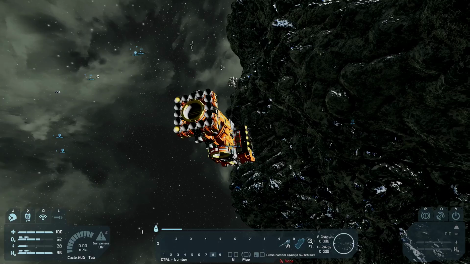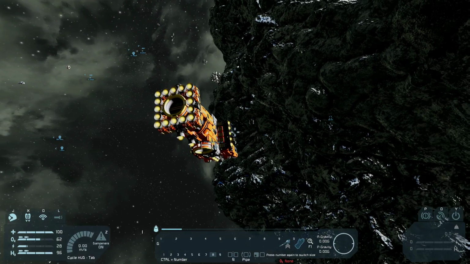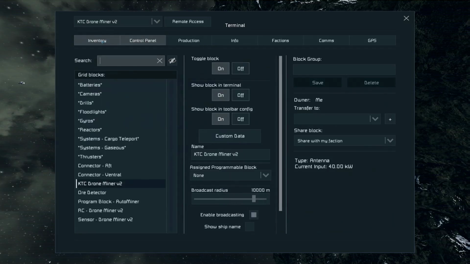I guess we'll paste it like that. Now, the interesting thing about the drone miners is these are unmanned, so I have to control these from external, which is always a little bit of a challenge. So in this case, I'm going to bring up my menu here. I'm going to go to drone miner.